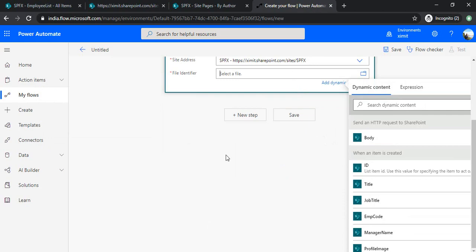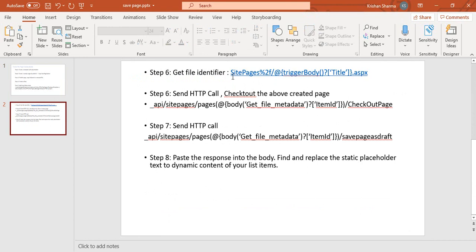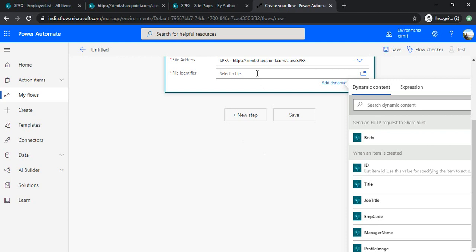So I'll just copy the URL, I mean the site page, and why I'm copying is you should take care of this as well. Instead of putting slash, we need to put the special character, because this gets the identifier. If you're putting slash, then the identifier would not be able to resolve it as a proper file path. So you can just paste that out.